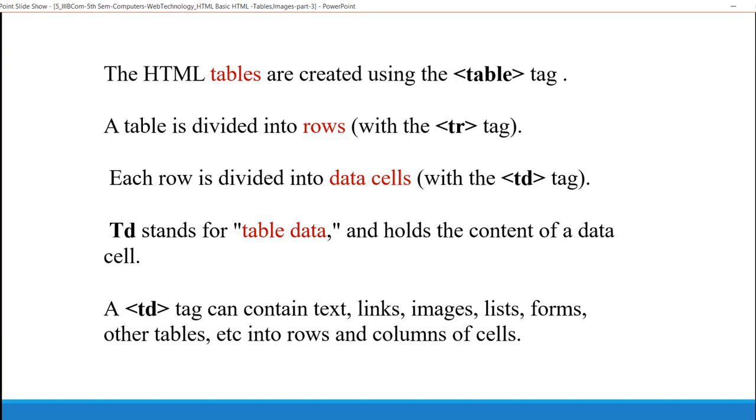For representing rows in the table, we use tr tag. For representing columns in a row or data cells, we use td tag. What is td? td is used for representing table data that holds the actual content of a data cell. Cell is a combination of rows and columns. An intersection of a row and column is called a cell. In that cell, we write some data. That data is displayed on the cell with the help of td tag.